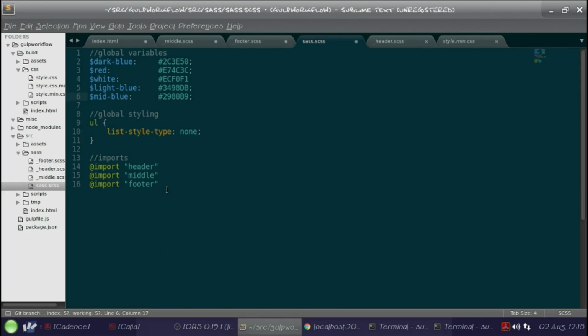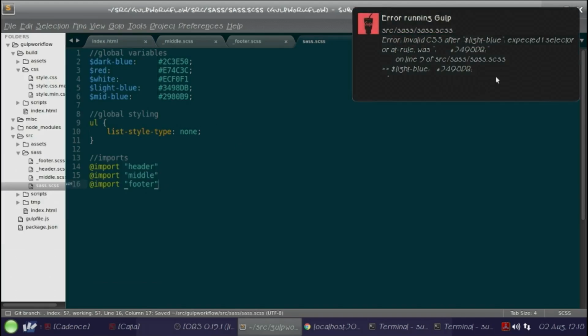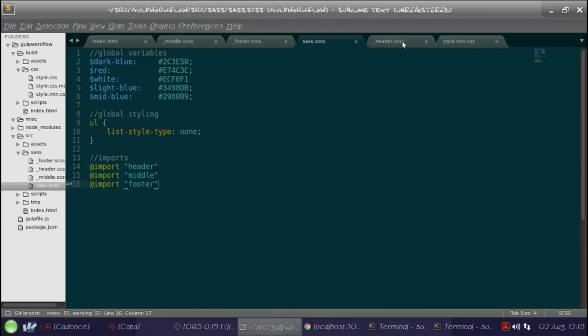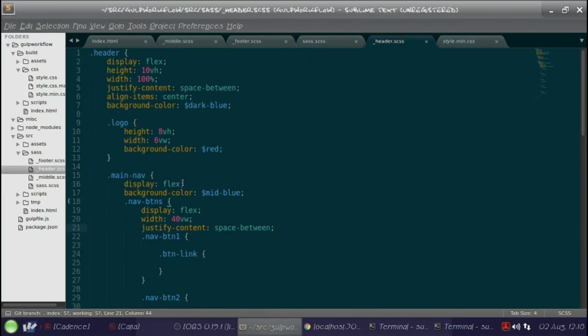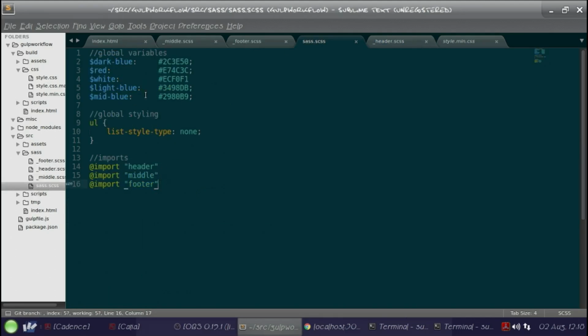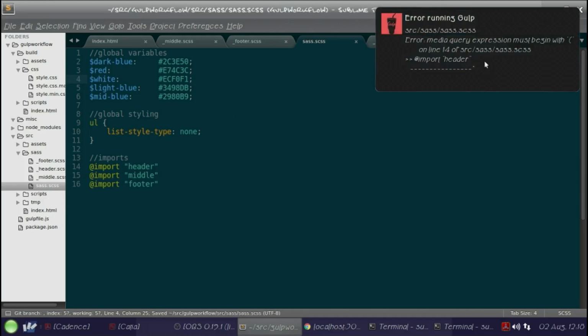Okay, I haven't saved any of the files, that's why. Save all. Right, so then it's going to warn me, invalid CSS after light blue. There we go. So I've got error codes coming up, so I can see where I am. And then after light blue, which is in the SASS, oh, there we go. Missed off one of those. Save that. Okay, let's begin.